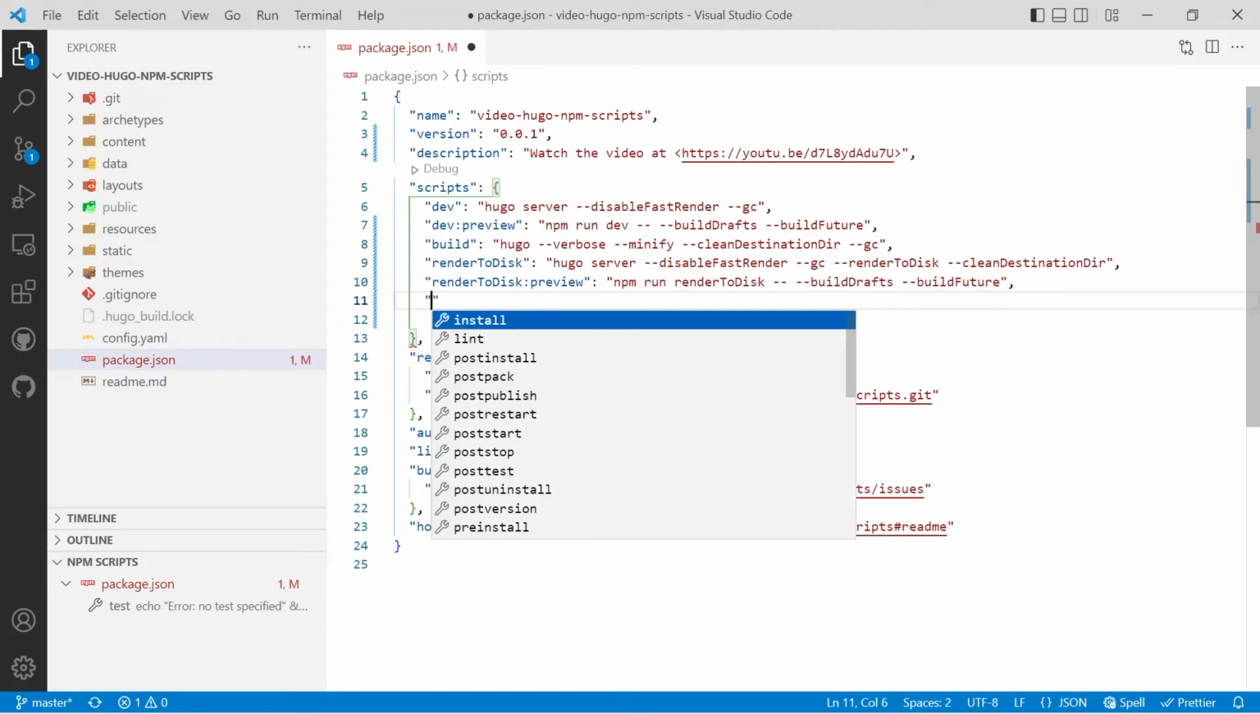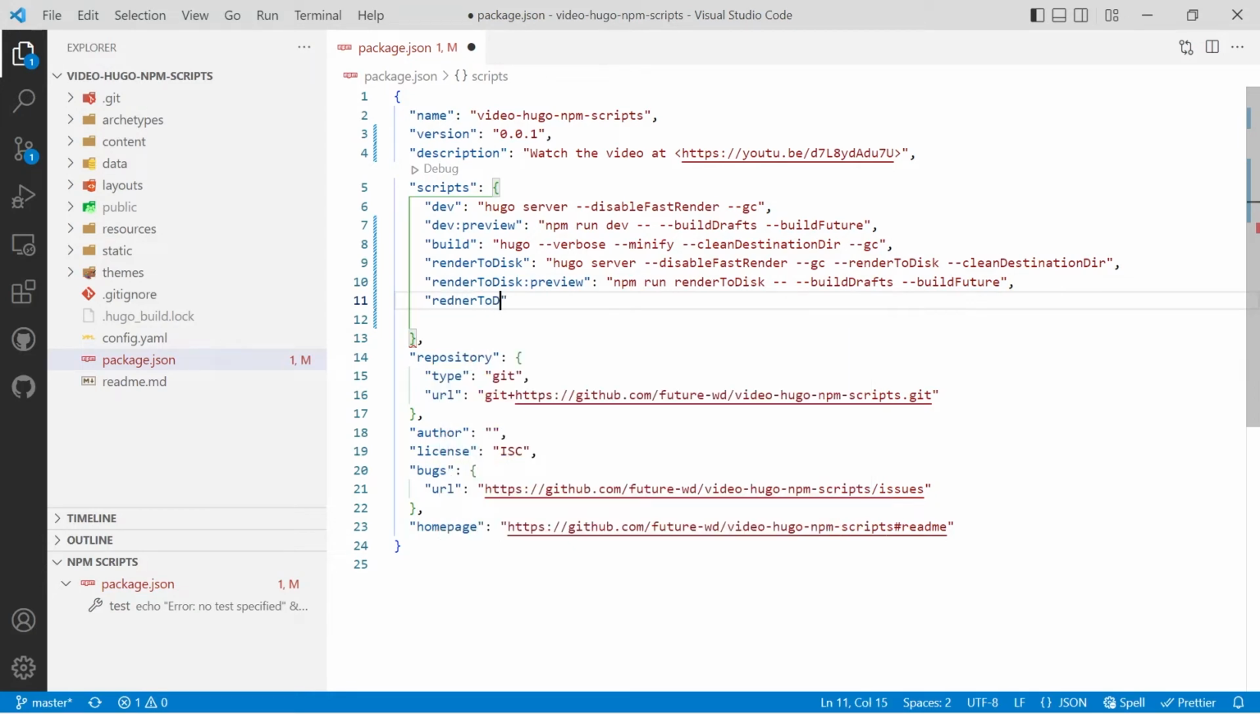This is one that you may not have thought of. Render to disk production. That's what we'll do. Copy what we've already got. We'll take out the build drafts and build future. And then we'll run dash dash minify, just like in our build script, because we want to mimic the actual build script, but we want to be able to watch it in the browser.